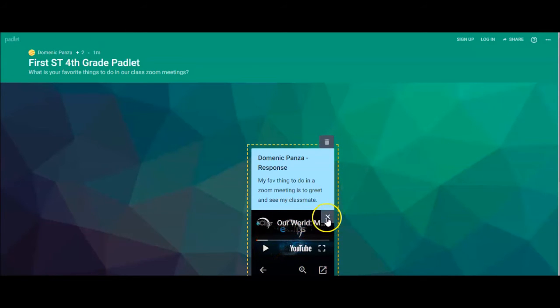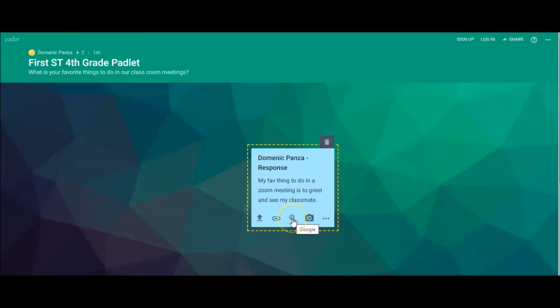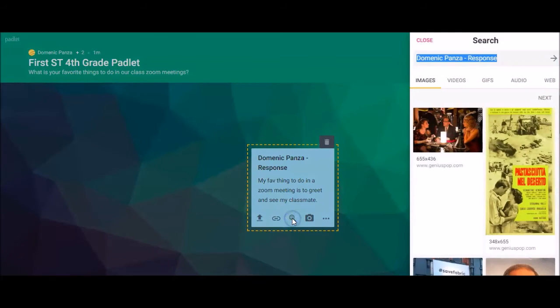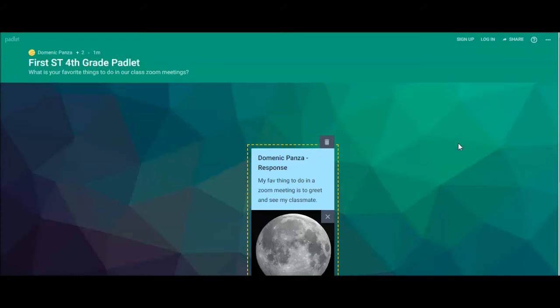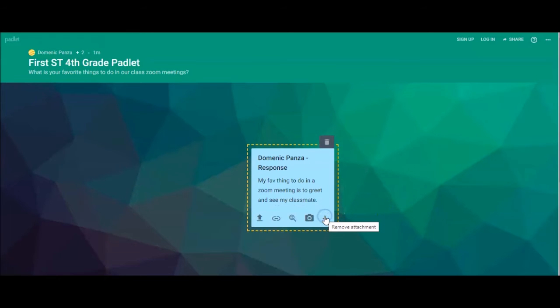If the video is not your thing, hit the X and see what other options there are. You can do a Google search and add a different image. So once again, let's say if it was a moon picture, you search for the moon and you can add it to your response. Exit out.